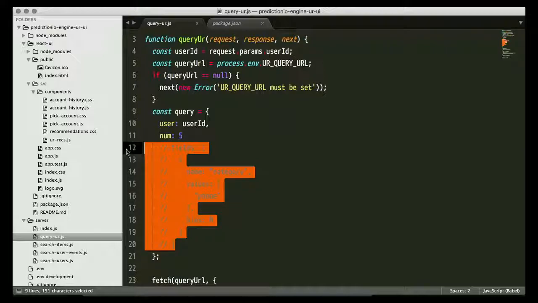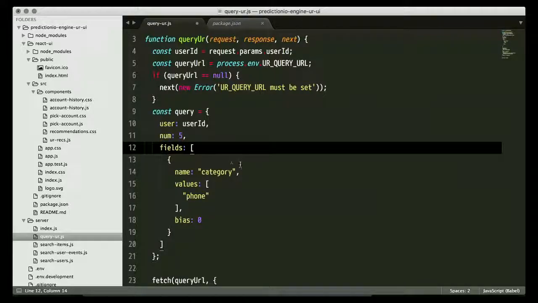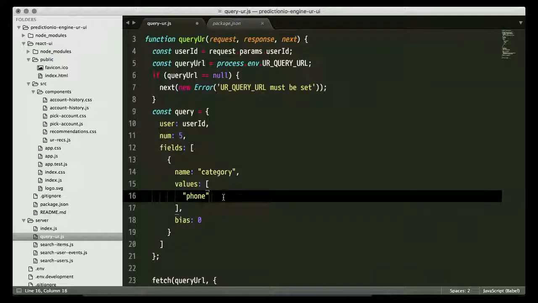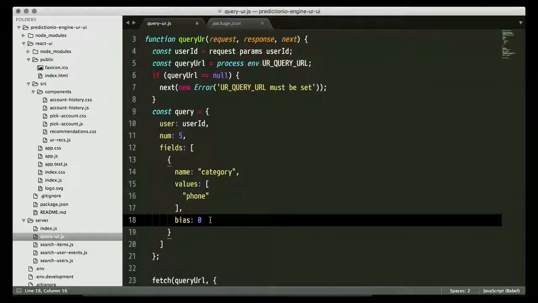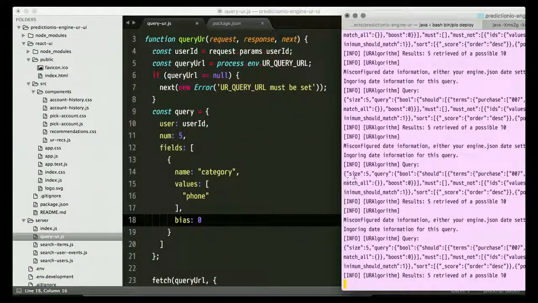But the universal recommender supports some really cool stuff. In this case, we're going to use field biases. As you can see, I add this fields to the query. I say for the category field, if it contains the value phone, let's bias it to 0, which means we're not going to show it anymore. I have this running locally. Let's make sure. Yeah, it looks like it's still up and running.